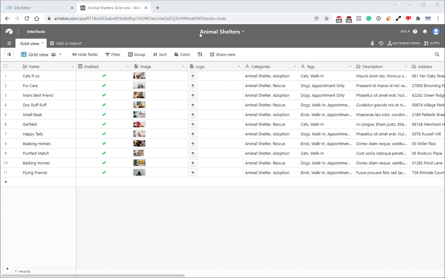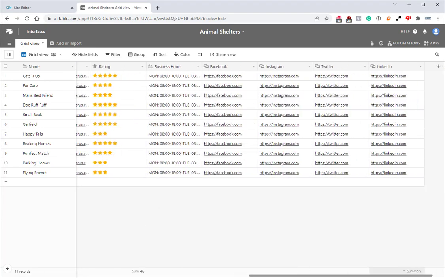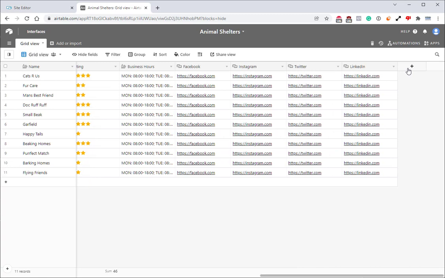Now, what I would like to add for each of these animal shelters is a pet of the week, and I'd like to show the image of the pet, as well as the pet's name and some general information about the pet. And I want that to be unique for each dynamic page. So how we're gonna do this is we're gonna scroll this all the way to the right, and we're gonna add some additional columns in here.